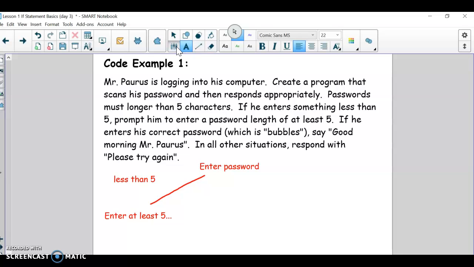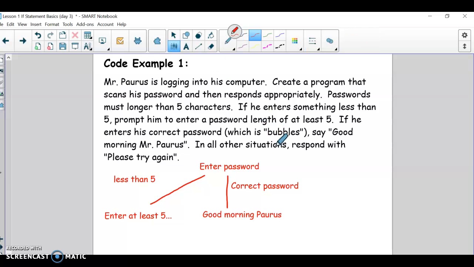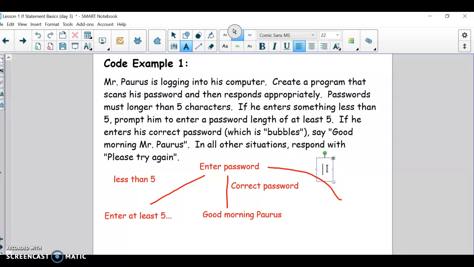Okay, and then he could enter the correct password. So we could do the correct password, and then we say, good morning, Paris. All right, and then the final one would be everything else. So all other cases, and say, please try again.